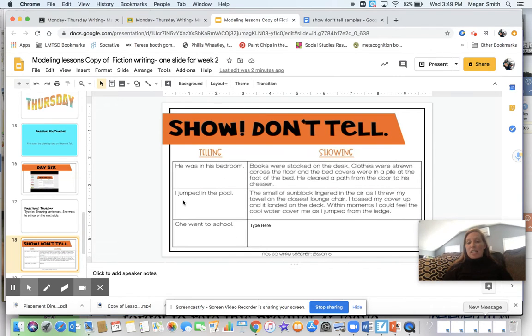She also mentioned how you could describe how they jumped in a pool. Instead of saying that, the smell of sunblock lingered in the air as I threw my towel to the closest lounge chair. I tossed my cover up and landed on the deck. Within moments, I could feel the cool water cover me as I jumped from the ledge. That last sentence really brings that you know that person's in a pool.